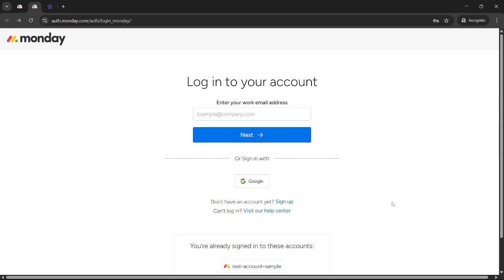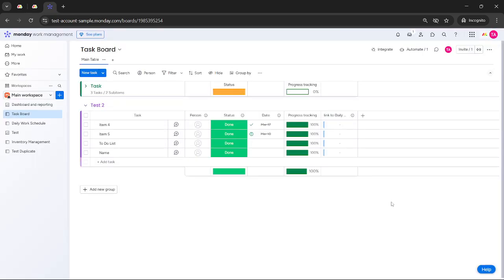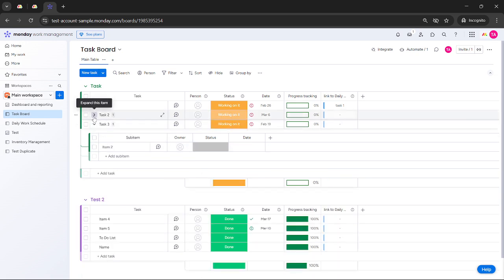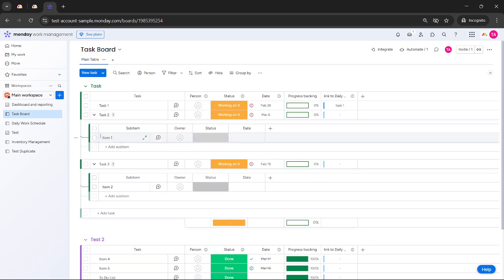This is the board from which the sub-item originates, or the board to which you want to link another sub-item. Once you're on the appropriate board, locate the main item which contains the sub-items. Expand the item to reveal all the sub-items beneath it. In the sub-item rows, you'll notice a plus sign button beside the last column. Click this button to expand your options.